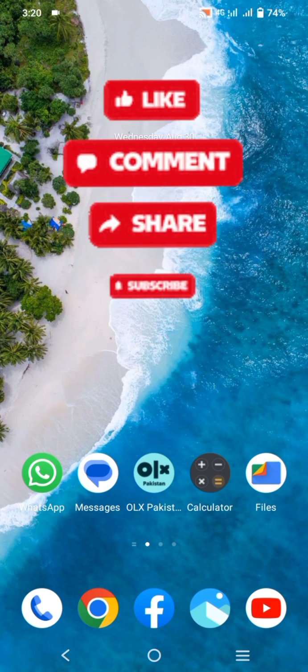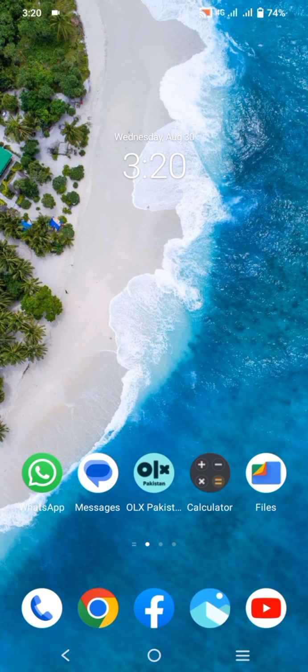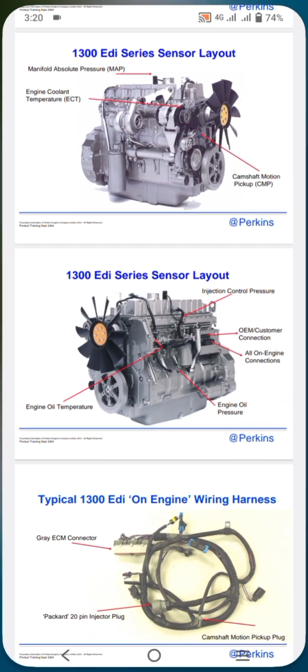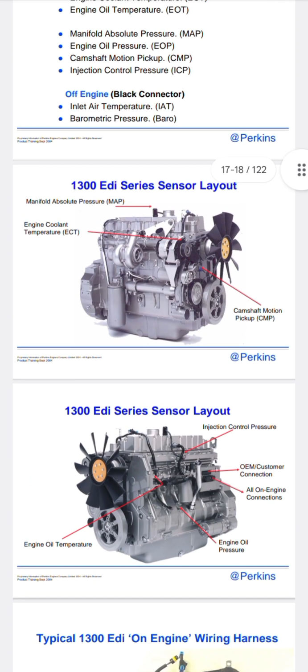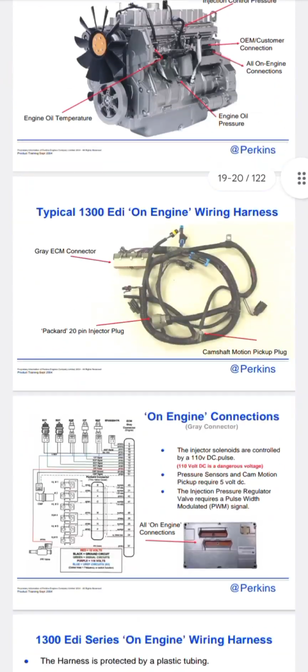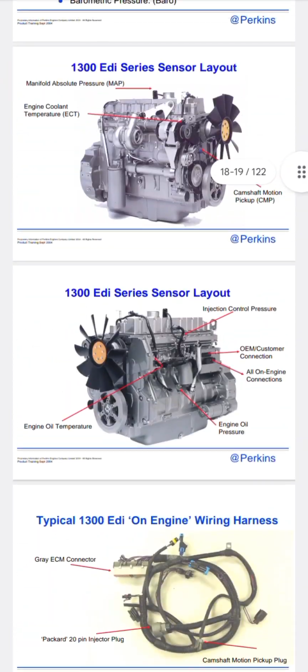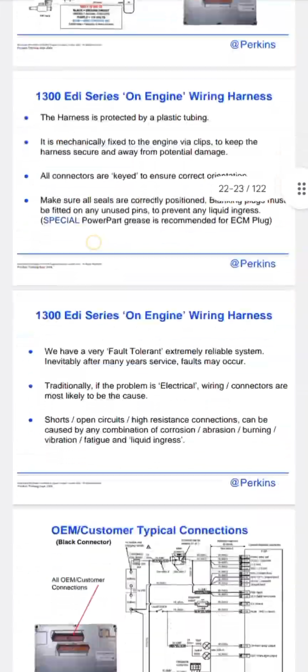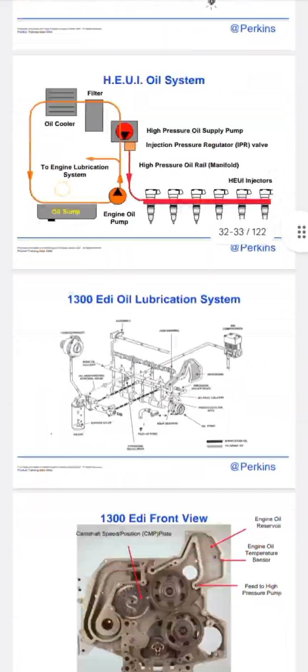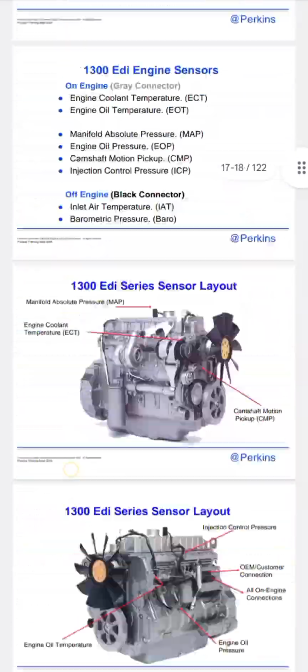Thank you. Today we are going to talk about the Perkins EDI 1300 series: complete wiring, sensor locations, and how to rewire the complete system. Please watch the video from the top to the end. First of all, we are going to open the file. As you can see, here is our Perkins EDI 1300 series. I will explain all these functions and systems in this video.